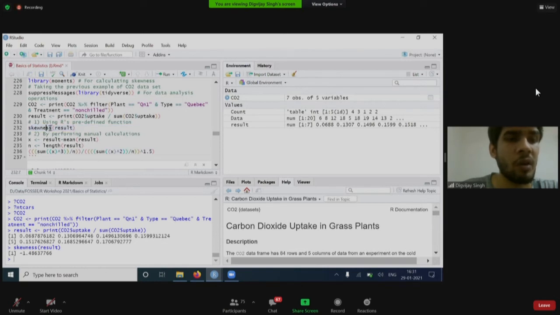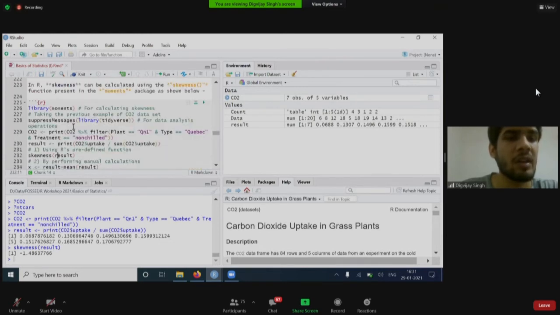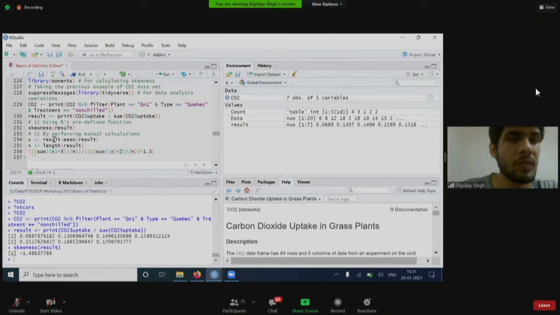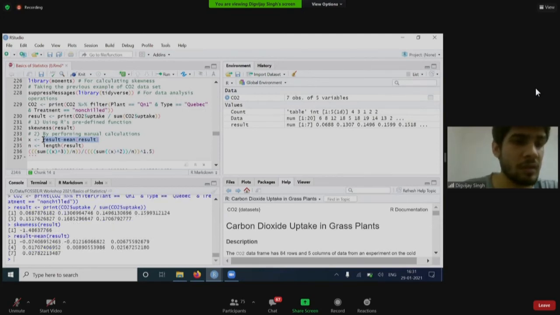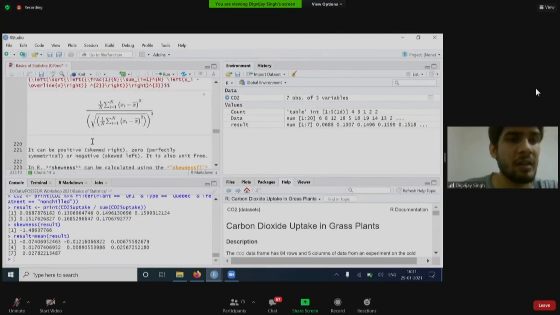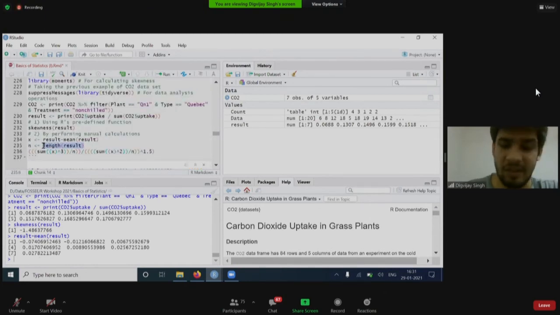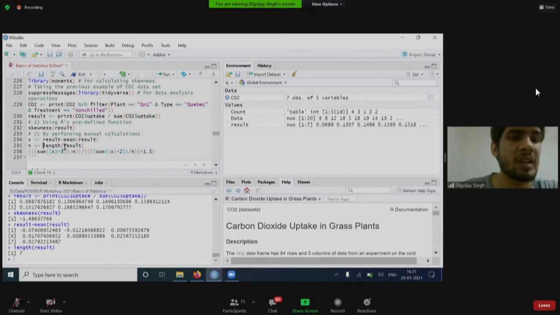Or instead of using this skewness function, in order to check whether our formula is correct or not, we can do it manually also. So what I have done, I've taken x as result minus mean of result, and n as the length of result. So what does this length give us? Length gives us the number of observations in a vector. As we know the number of rows was 7, therefore n is 7.